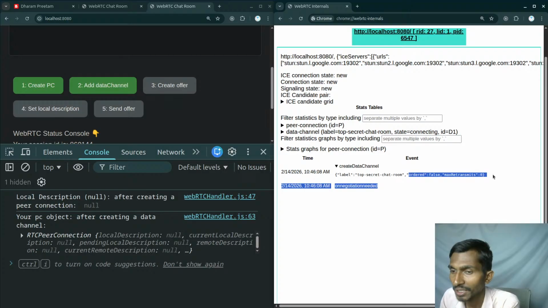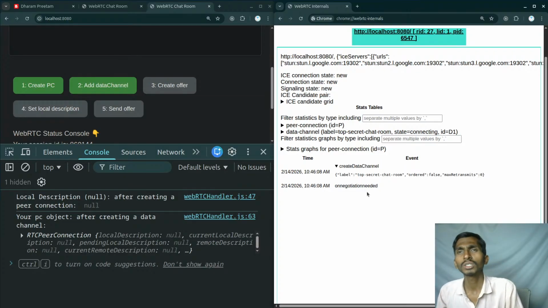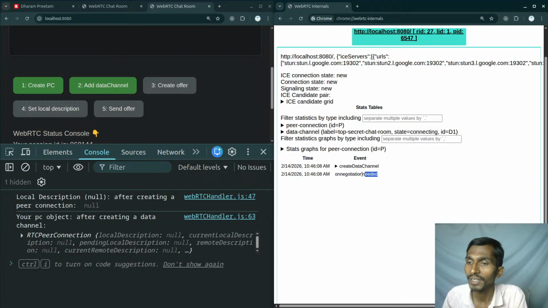Ordered is false, max rate rises to. So this is the configuration of the data channel. Apart from this particular thing, on negotiation needed got triggered. The thing is that on negotiation needed mainly gets triggered whenever there is a change in the peer connection. Because I added the data channel, it got triggered, because of course there is a change in the peer connection.